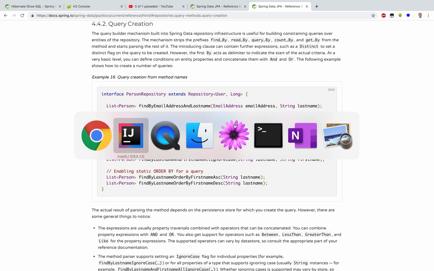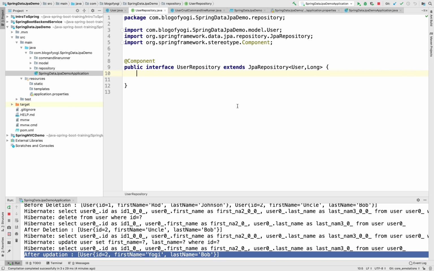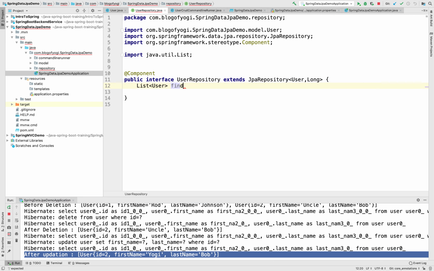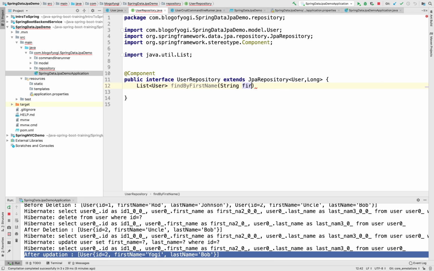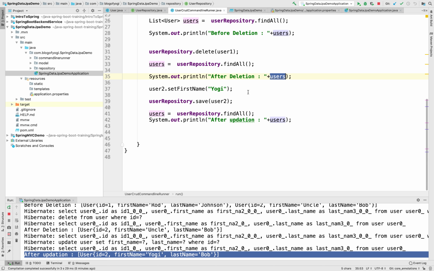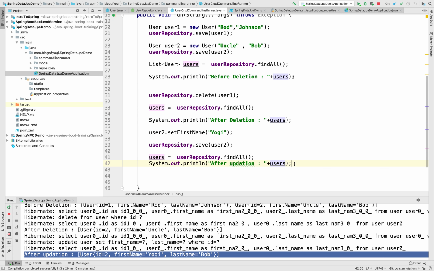Let's go to IntelliJ IDEA, and I want to find all the users. So it would be a list of users. Find, okay, let me do alt enter here. Find by first name, and let me pass it a string first name. So if I call find by first name, then it should return me all the users with the given first name. Let's test it out.